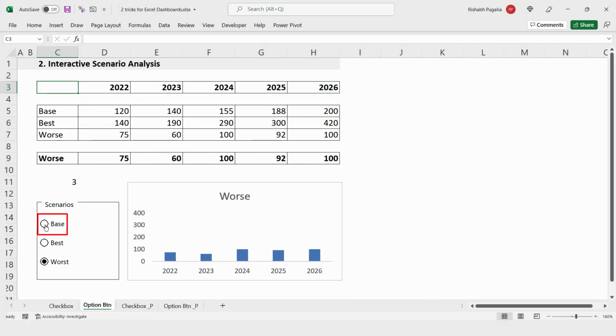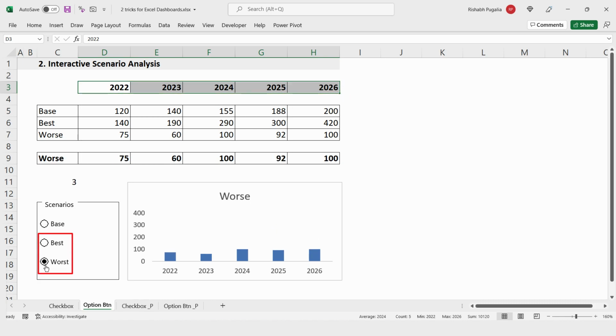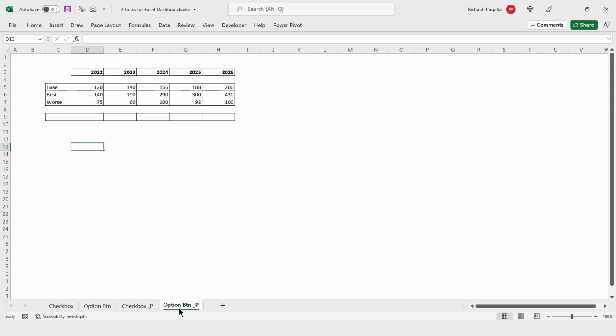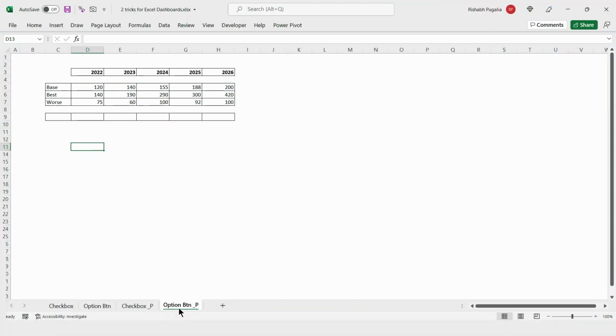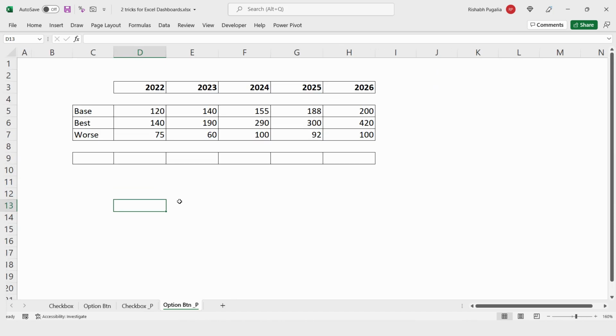So you see, if you choose base case, what are the projections for the sales for these upcoming 5 years? Best case, worst case. So let's go to the practice sheet. And of course, all of this is available in the description below. You can go to the description, download the practice file. For now, let me show you how this works.